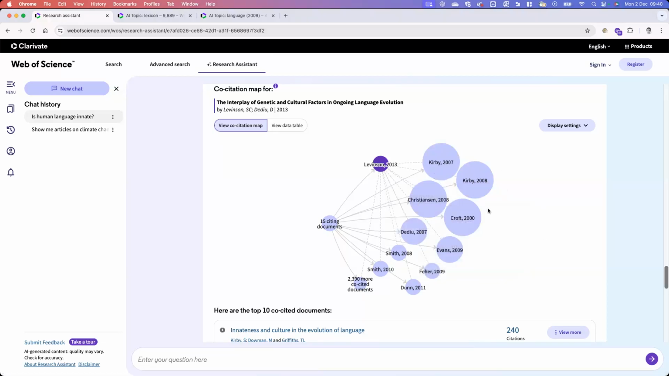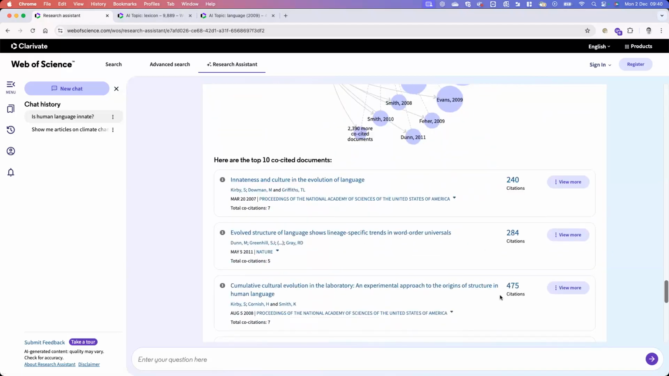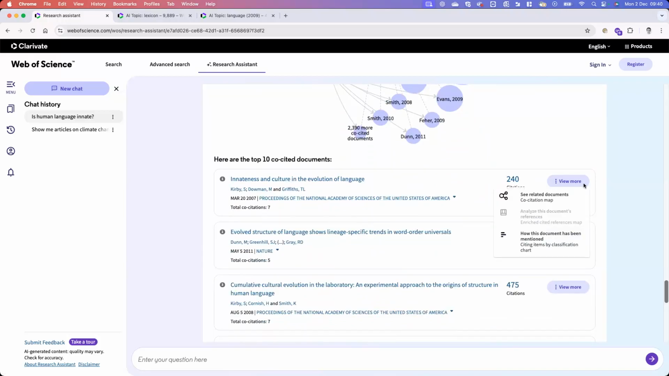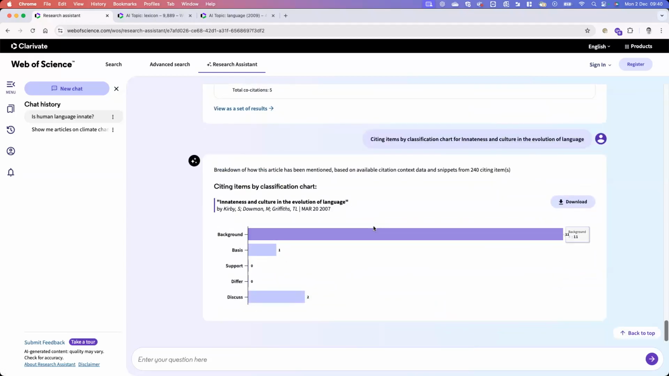And it's showing here the top 10 most co-cited documents in a tabular view that I can then go and explore in more detail. Now, we do also have visualizations available on most of these documents that leverage our enriched cited references data, which is where we actually classify not only where a paper was cited, but how it was cited, such as whether it's been cited as part of the background, or as part of a supporting document, or as part of the discussion.